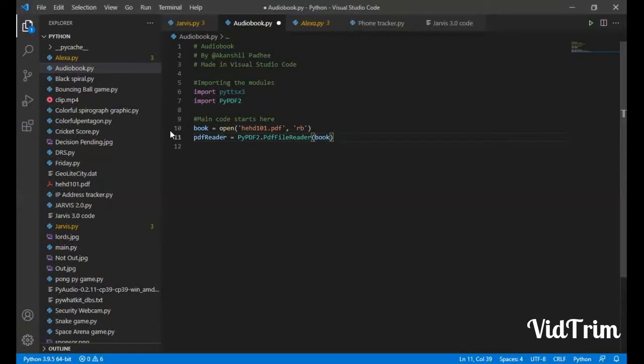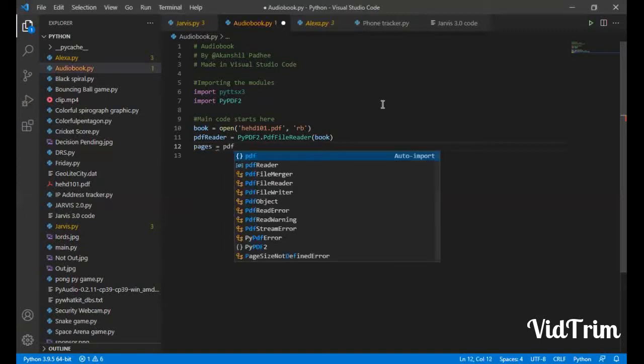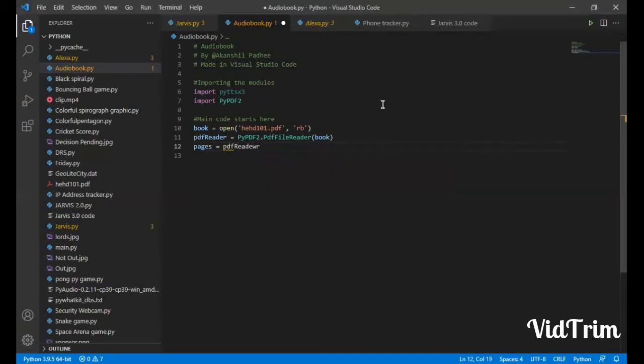Okay, so it will tell the PyPDF module that this is the book that you have to read. And then you have to click on enter, and then you have to write pages. Now this will tell us how many pages our PDF file has, and that will help us in reading the entire PDF. And then you write equal to pdf_reader.numPages.